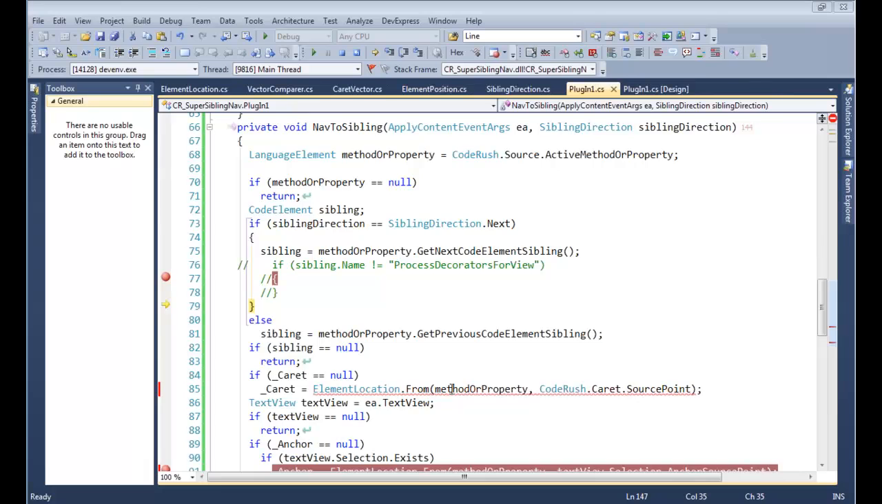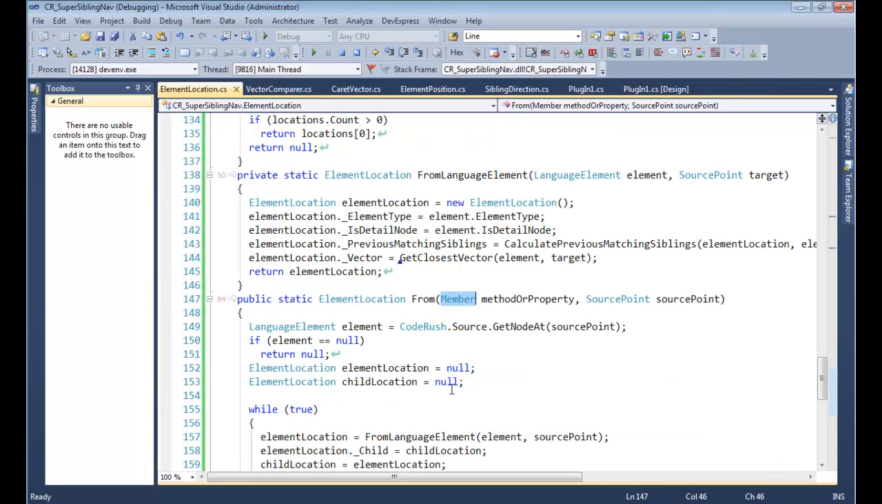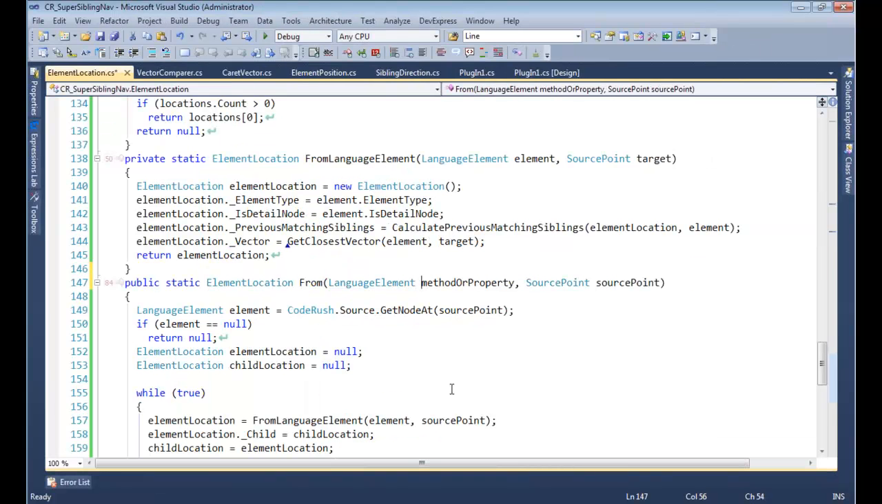Ron was taking what? It needs a member. We need to change the type to language element. So, all right, let's do this. Let's compile. Let's build it. See if that works. I'm not sure if this is going to fix it or not, actually, Roy.